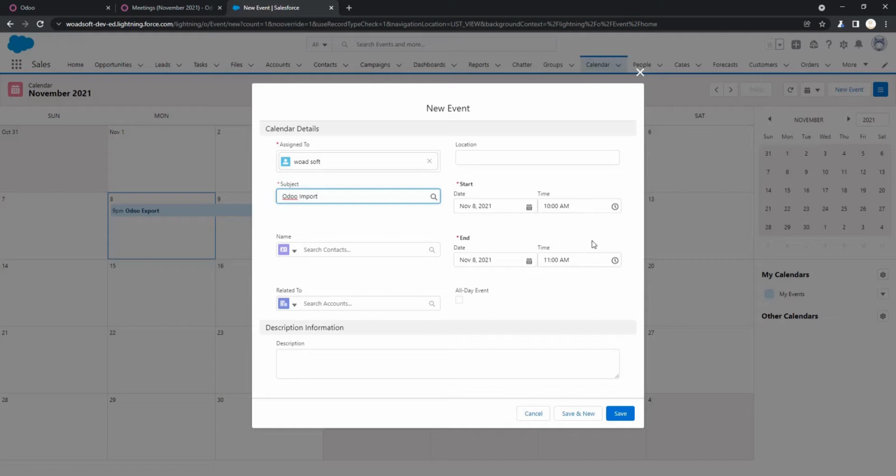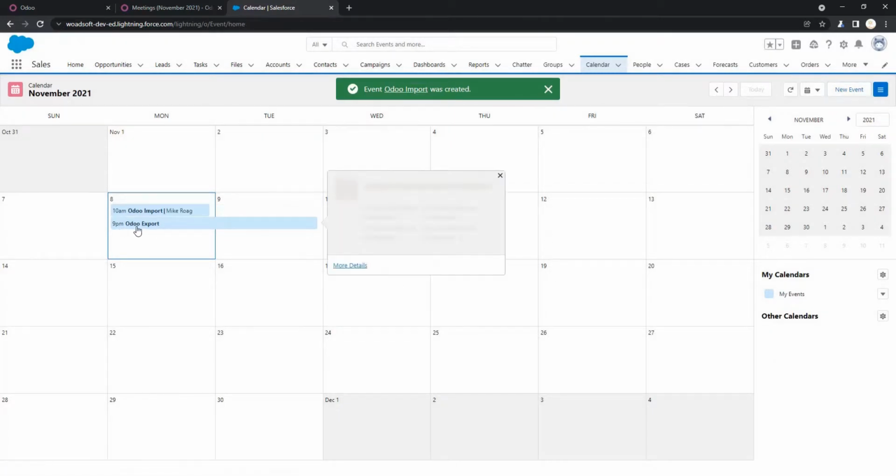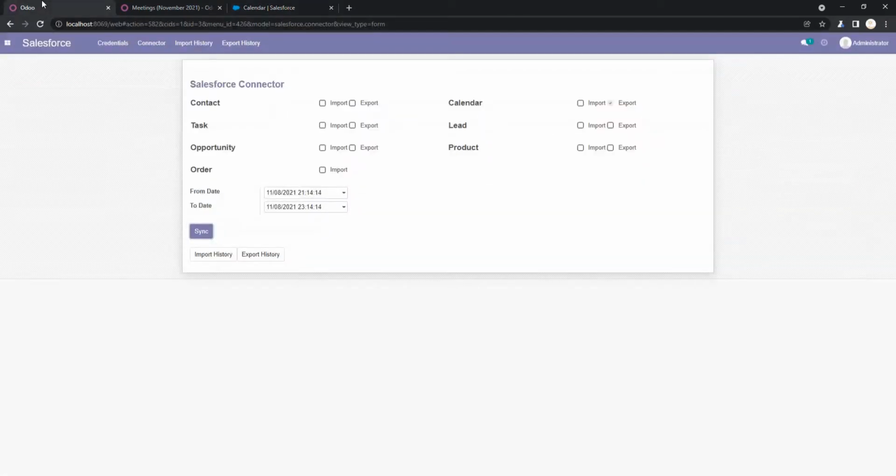If you require changes, I remain unchanged, and you can add the context if you require. I just add a one only, and I add some description as well. Okay, so I just click the save button. So as you can see, the event is added successfully in Salesforce. Okay, so I am going to import this event in Odoo.